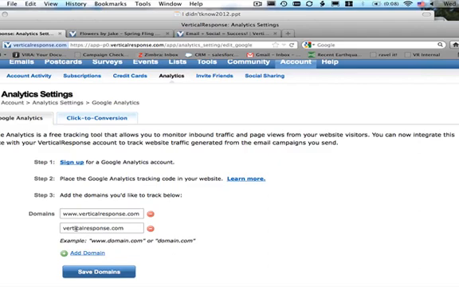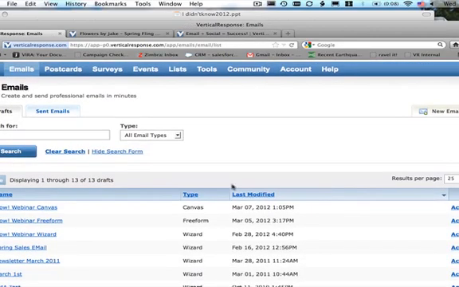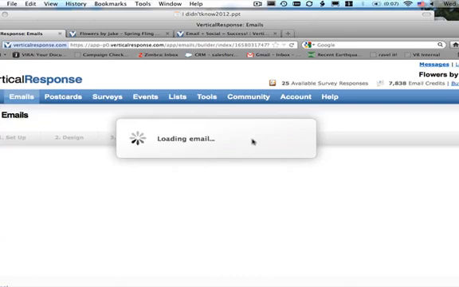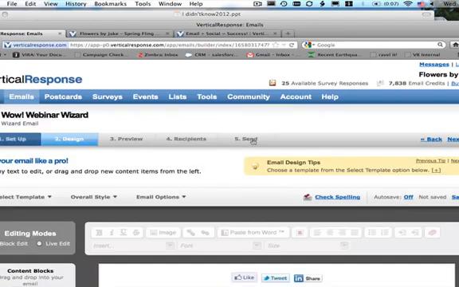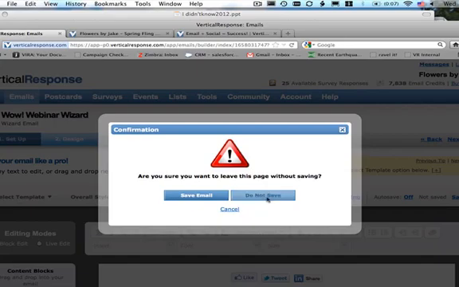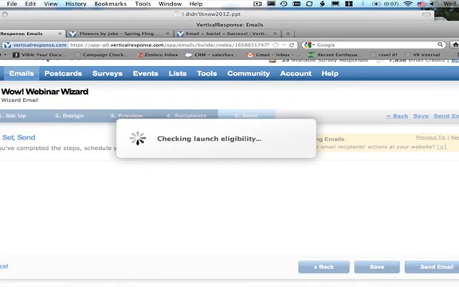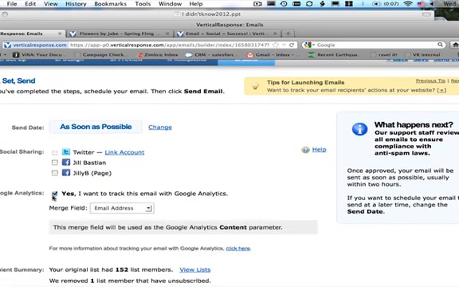But this way, when you go to launch your email, and let's go take a look at that, you will have the option of having Google Analytics tracked through your email. I think the wizard is the one that is all the way to the end. So on the send page, it says Google Analytics. Just check yes.